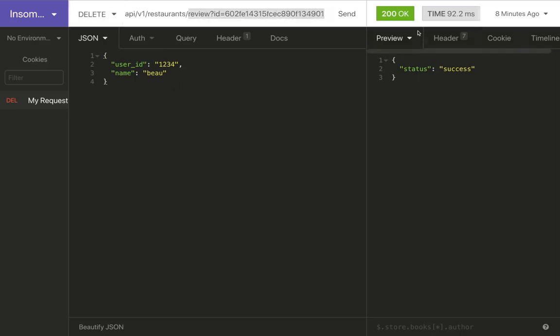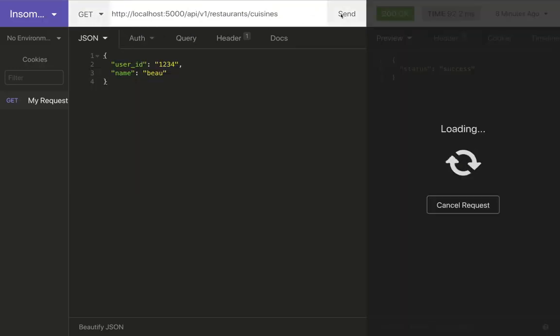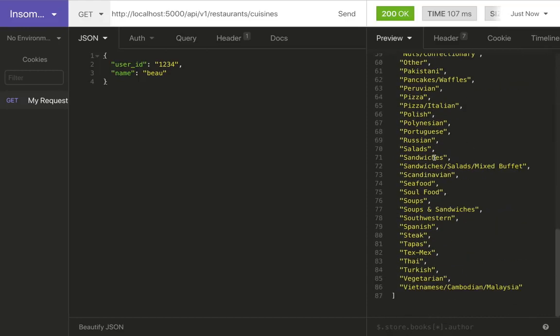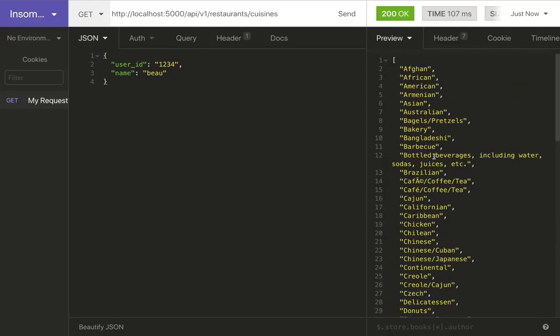So restaurants/cuisines, and then this is going to be a GET request if I send for that. And now here's all the cuisines. You can see it's just a list here. And later we can use this to populate the drop-down menu. Now we're going to do the ID one. So we're going to look for, well, first of all, let's get a list. We need to get a restaurant ID.